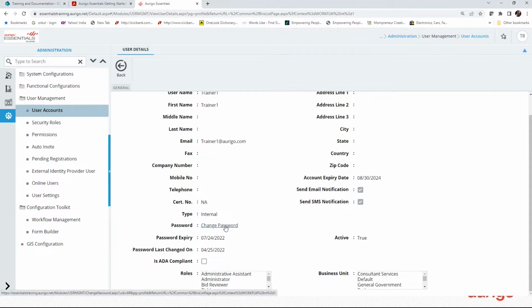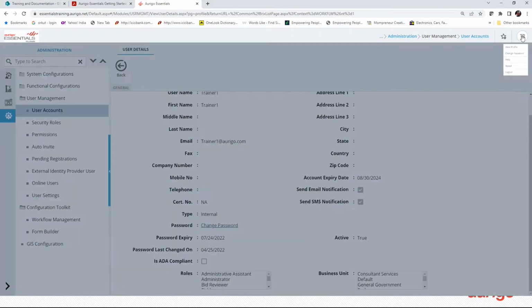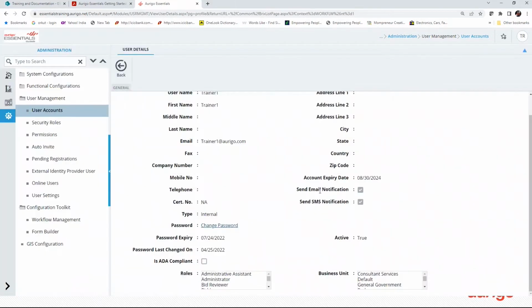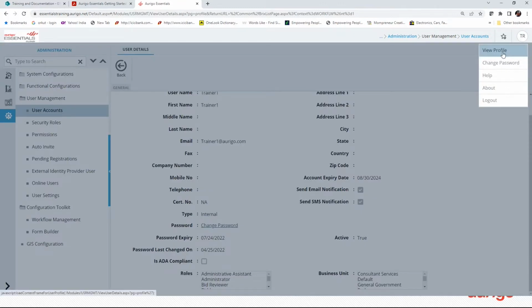At any point you want to change your password, once you log in and see your profile detail, you can do so from here. Also, if you just want to do a quick check of what roles are assigned to you, when your account is expiring, whether your email notifications are enabled, all of that, you can always at any point click view profile and see the details for yourself. This is the purpose of view profile.